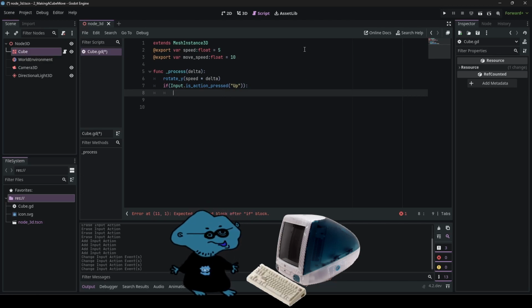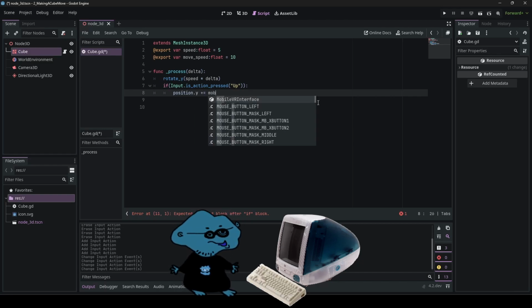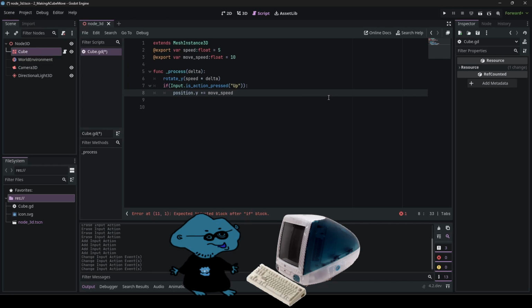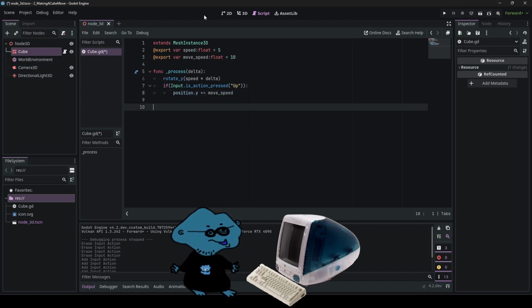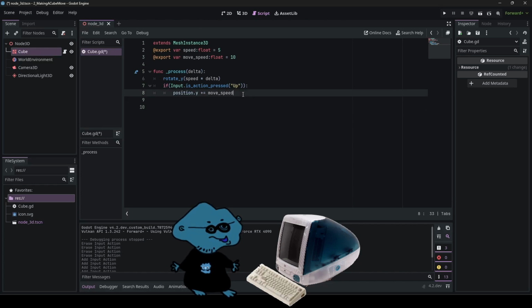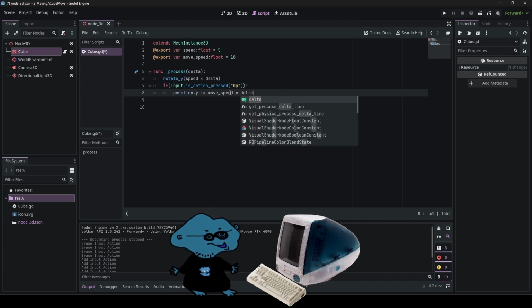Now, we just want to move up, as the action suggests, so we'll take position.y plus equals our move speed. Now, this will normally work, and it technically does, but you see, Yaboe has a GeForce RTX 4090, which is super uber fast, which means our cube would just fly off the page. To make this frame independent, we need to multiply by the delta.